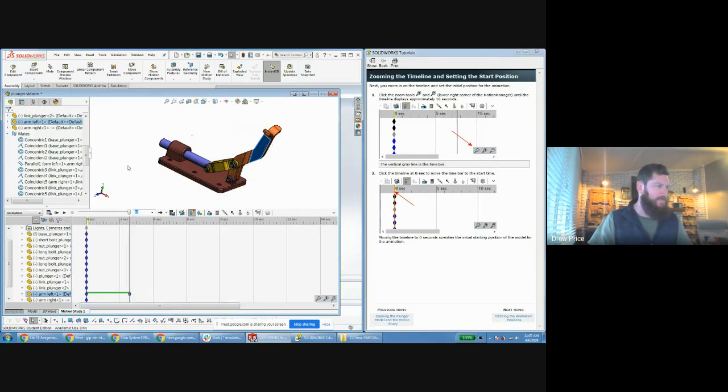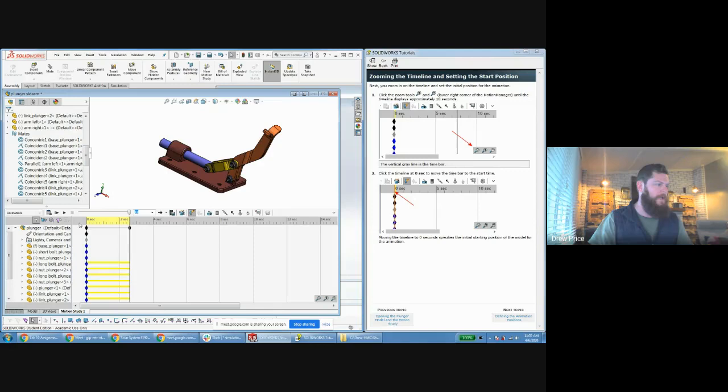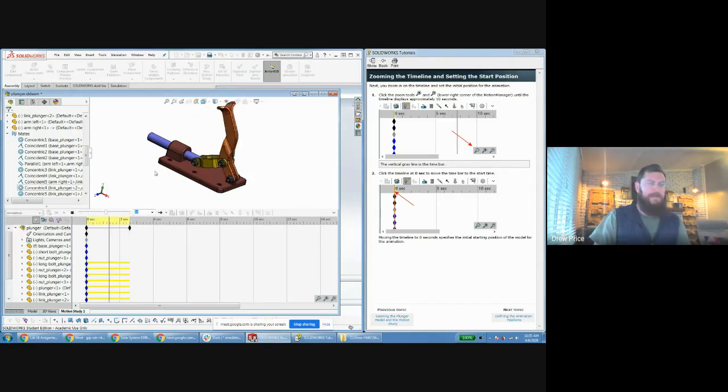They're called key points. When I go to the top of the motion toolbar and click Calculate, it'll calculate the motion study for what happens to all of those components in the assembly at intermediate times while this is running. Then it will let you play this animation back and forth.